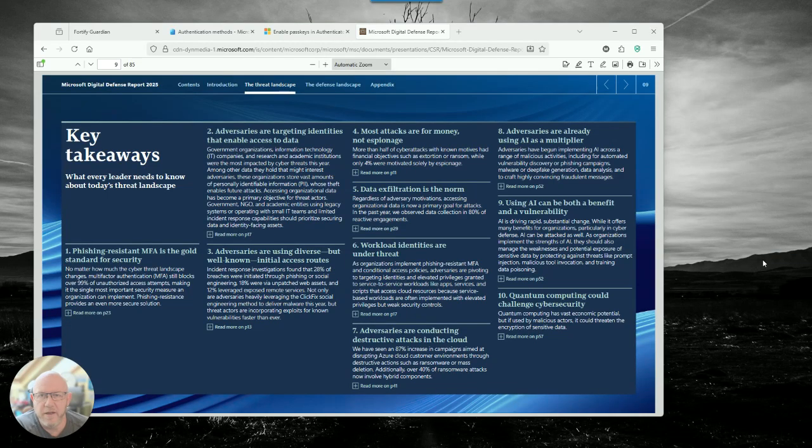Hi everyone. A few days ago, I released a little post about the Microsoft Digital Defense Report, and one of the things I talked about in there is how administrators need to move towards phishing resistant MFA. And I got a couple questions like, what does that mean? How do you set that up?